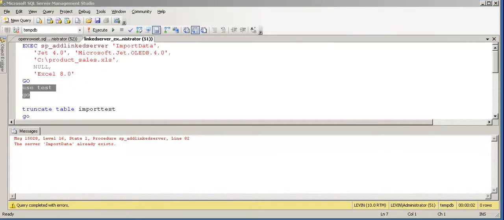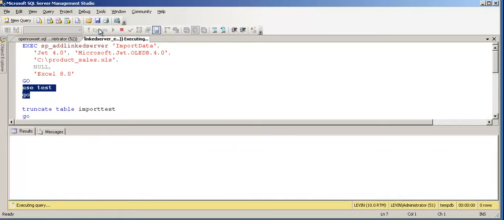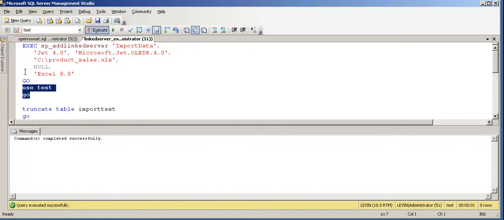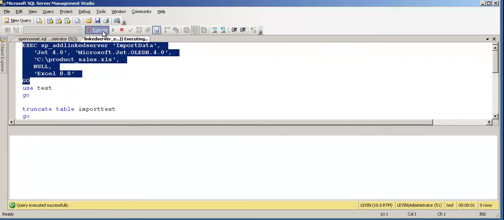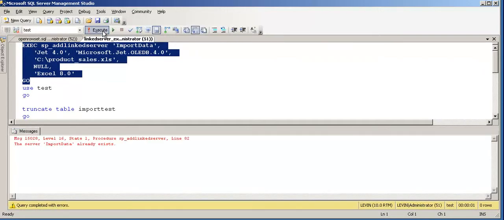Let me select the test database first, and then I'm going to add the linked server. I just selected the temp database, test database, sorry. Let's go and execute it. And as you can see, the test database has been selected. Now I can go and add the linked server, and it should not give me an error this time. Okay, what it says is the server already exists. Not a problem. I already created it, that's why it says it already exists.